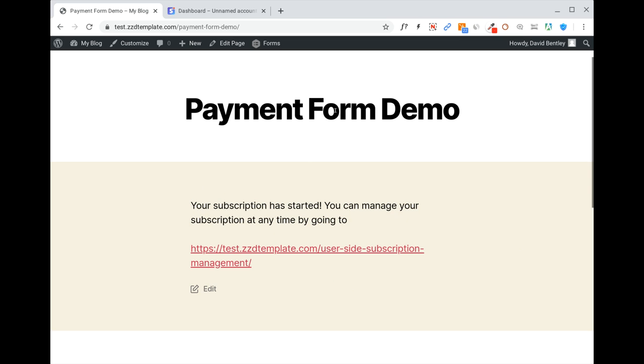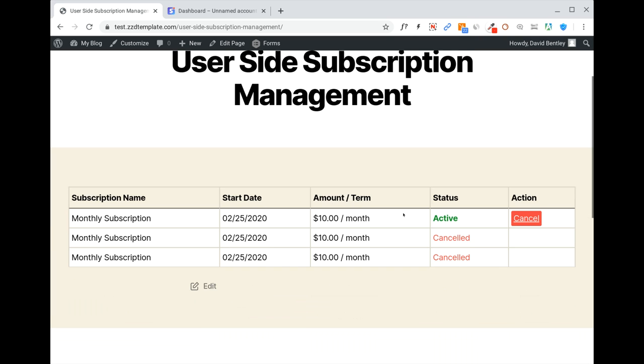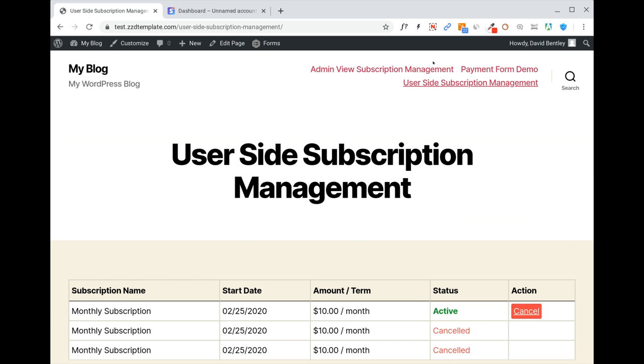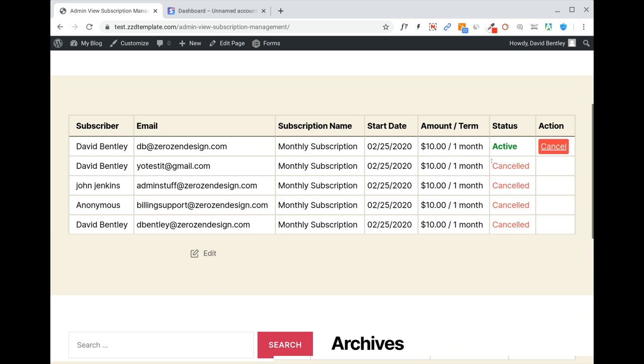If you've got this set up so that it automatically logs them in, then obviously this link will work. If you've got it set up to manual activation, or they have to confirm it through an email first, then obviously they're going to need to take care of that before they'll be able to go to this link and access the website or access their subscriptions. So I'm going to go ahead and click on this, and you'll see that I've got a new active subscription here, monthly subscription. And then the same thing in the admin view. I've got an active subscription for David Bentley with this address.